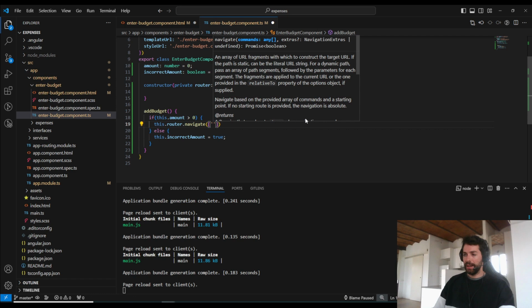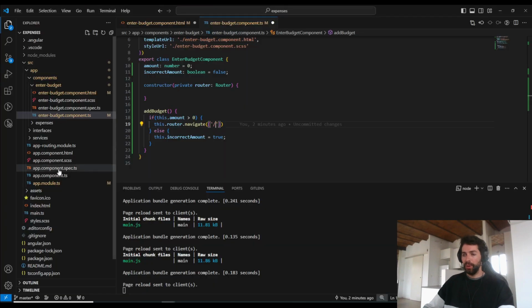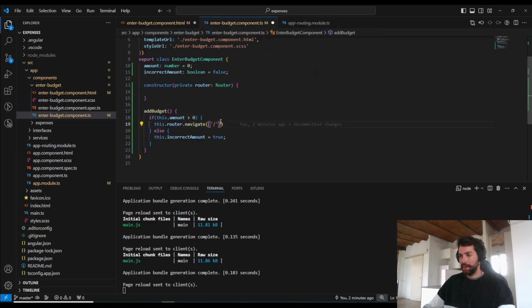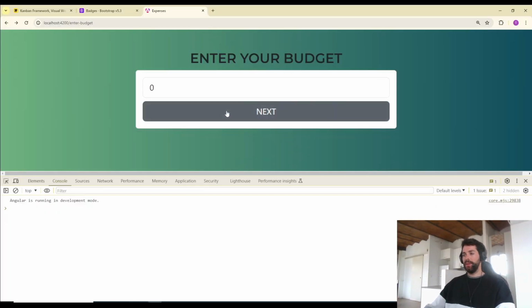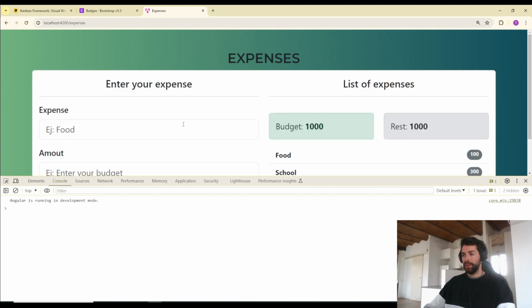which is the route that I want to go, and this is the route expenses. Okay, expenses. I will save both files. And now, if I put an amount less than 0, I have this one. But if I put another amount here, we can go to this page.